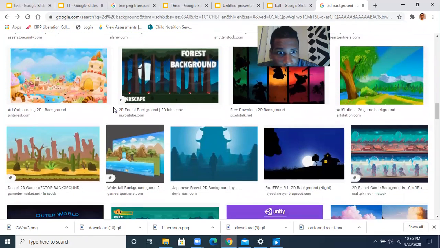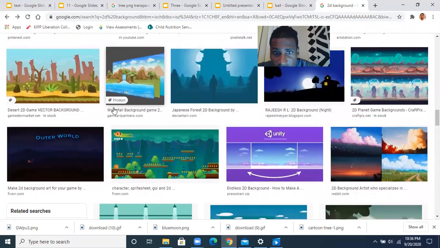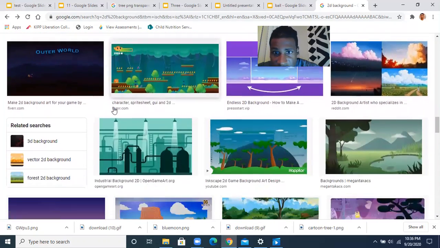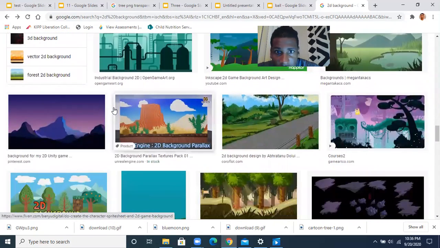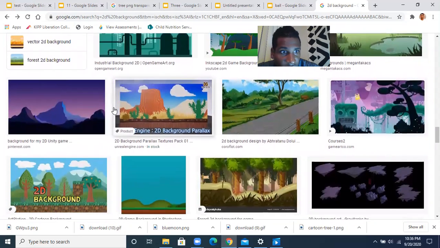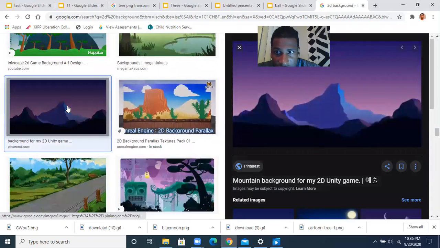So look through the images. Try not to take too much time looking at the images. I know you want to find the best image, but really just get an image. So this one is nice. I'm going to go with this one.